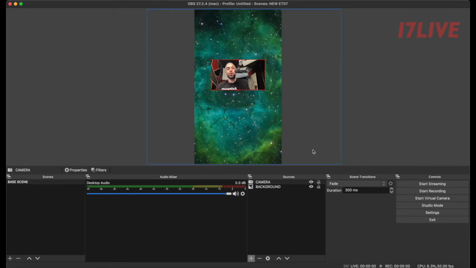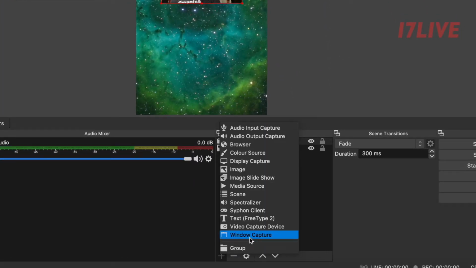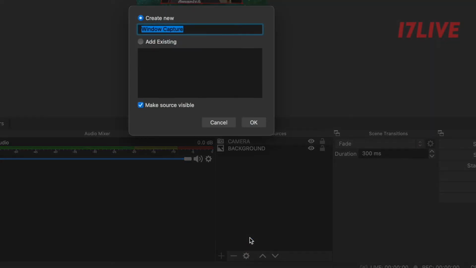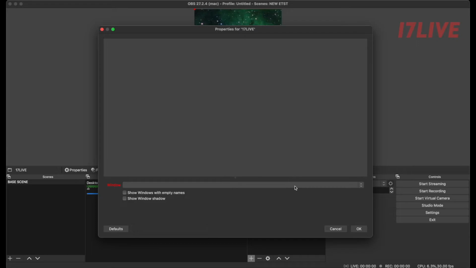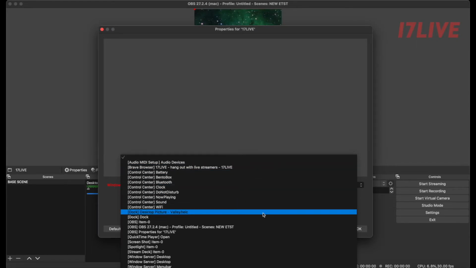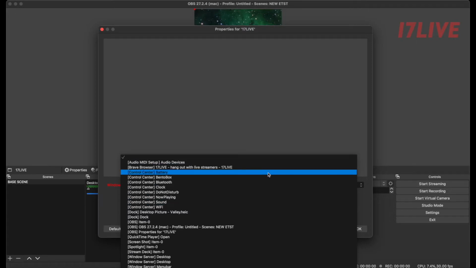If you want to show someone else on your screen, the best way to do it is to add a window capture. The window capture allows you to capture any window from your computer. We're gonna call this one 17 Live because we have a 17 Live tab open. Here I can find all of the different tabs I have open on my computer, all of the different softwares.